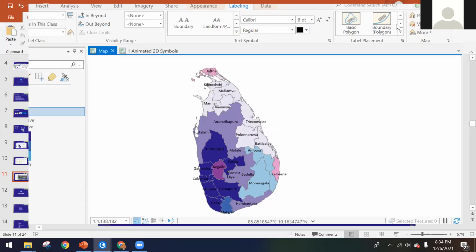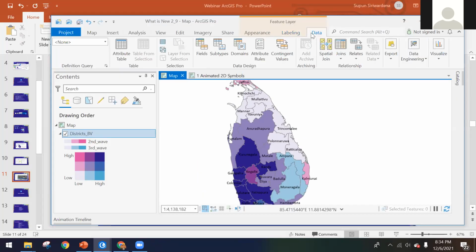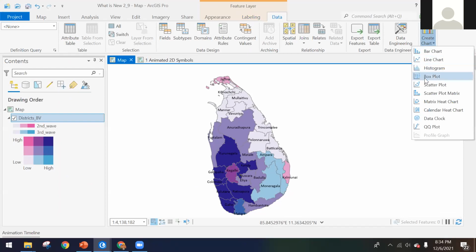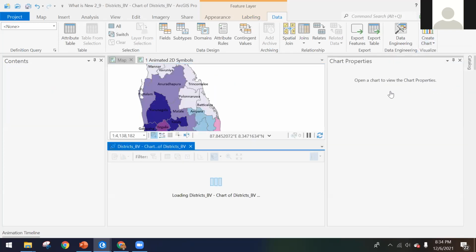But there are very important things when it comes to the third contextual ribbon. For a vector layer, we get a third ribbon. Again, it is giving us some opportunities to handle the data. There are different new charts. These charts are important because there are different types of charts like this: line charts, bar charts, and sometimes charts like scatter plots. So we can have different types of charts.